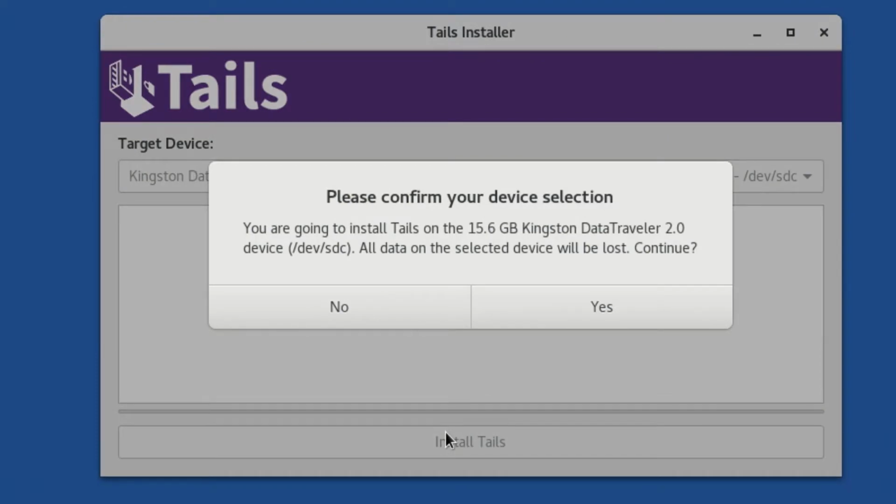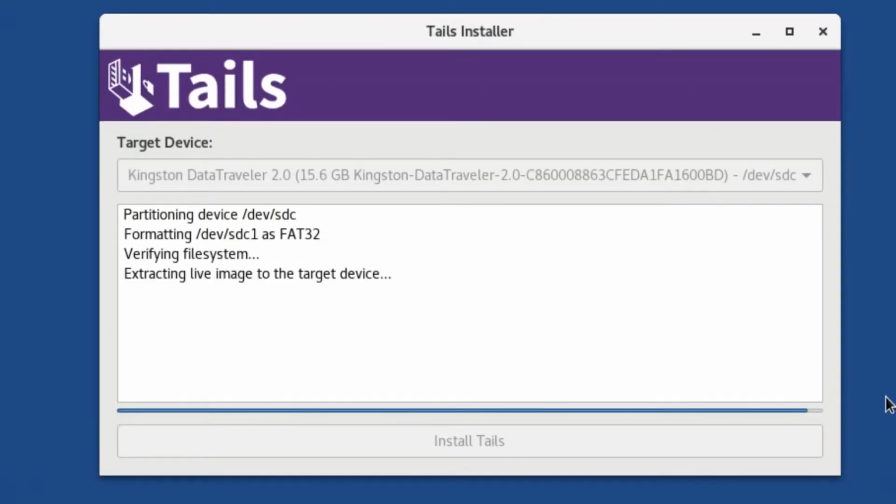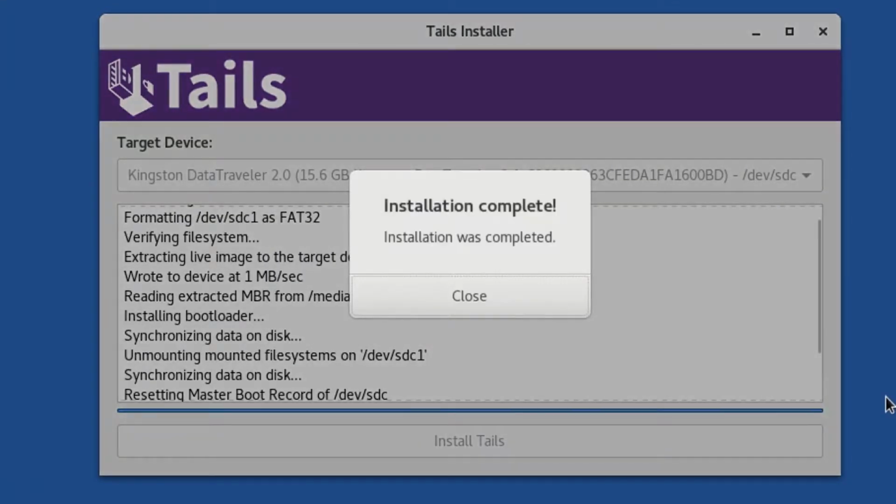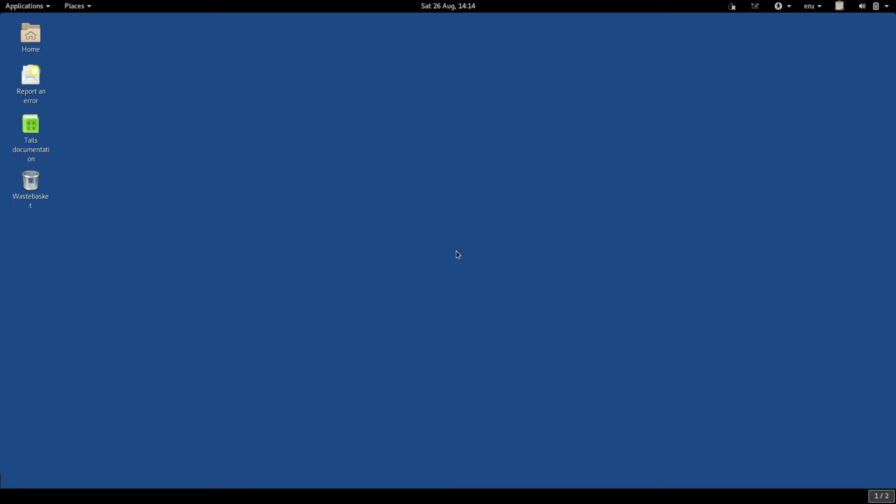You will be given a confirmation window. Read the text carefully and then, if you are happy to proceed, click Yes. The installation will commence. It will take a few minutes. When it's finished, you will see this screen. It's now safe to close Tails Installer. We have now created the final Tails. It's time to restart and boot into final Tails.